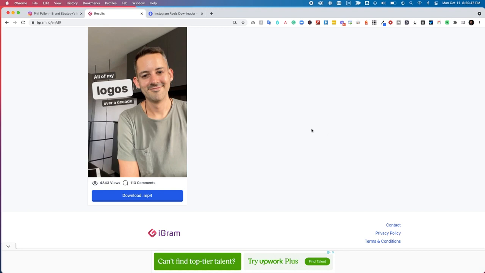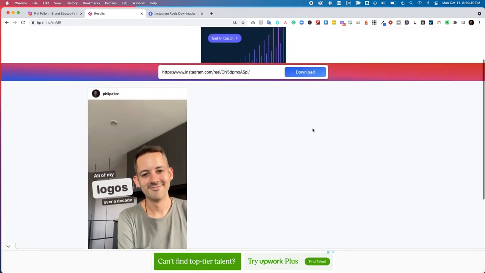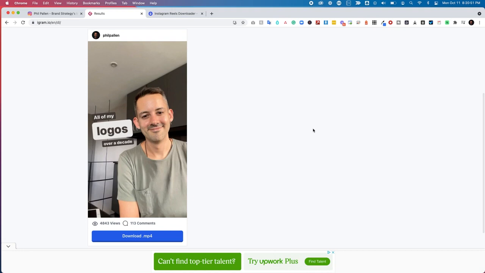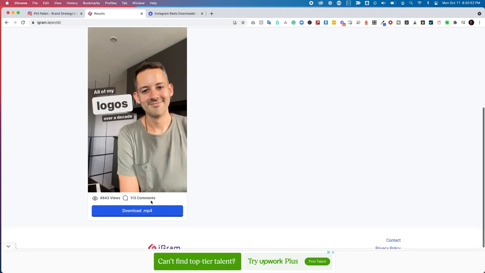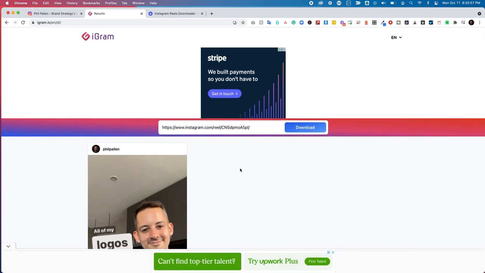Now, this worked beautifully, okay? It was very, very fast. I would say this doesn't always happen on iGram. I can go ahead here and click the download button to grab that file. Sometimes it'll return an error message. Sometimes it'll take a little bit of time, and sometimes it will be fast, just like this example. So there you go, the first one, iGram.io.